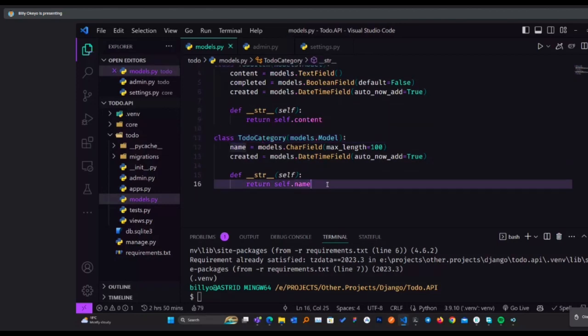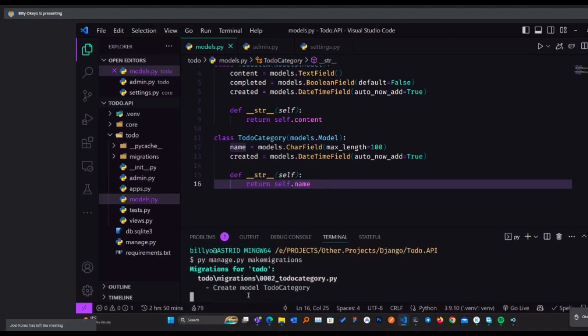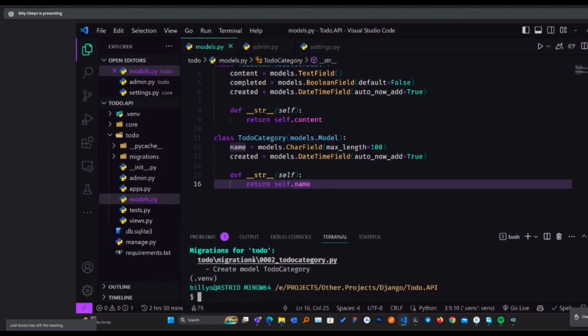So I'll save that. Anytime you make a change to your models.py file, one thing you have to note is that you have to make migrations. So that's one thing that you really have to know. After we've created the to-do category, the next thing you're going to do is run the migrations. You'll see it has created another file, 002, create to-do category.